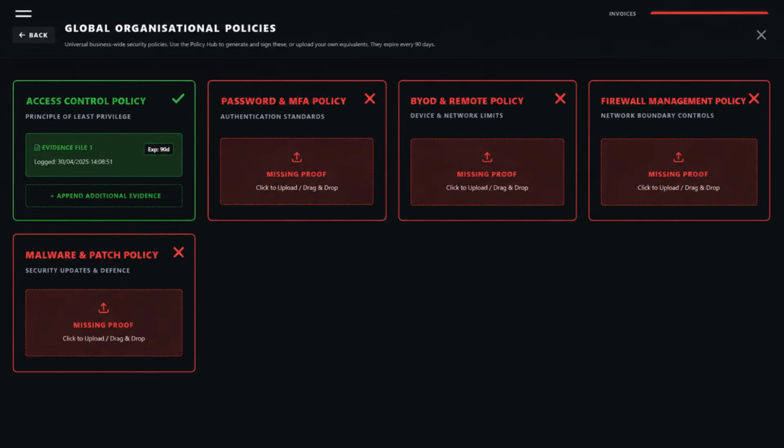This evidence management screen provides a clear overview of policy compliance status across the organization, highlighting which policy areas have supporting evidence attached and which still require documentation. Users can upload screenshots, records, policy files, and supporting materials directly into each policy category, helping teams track missing evidence and maintain a complete Cyber Essentials evidence repository.